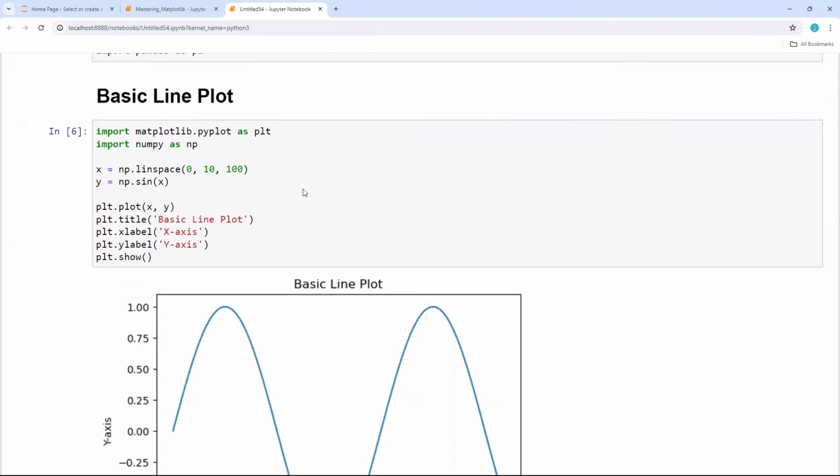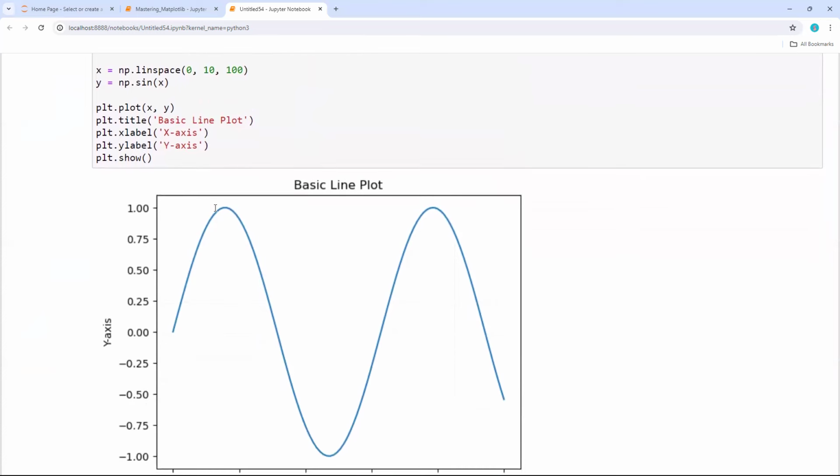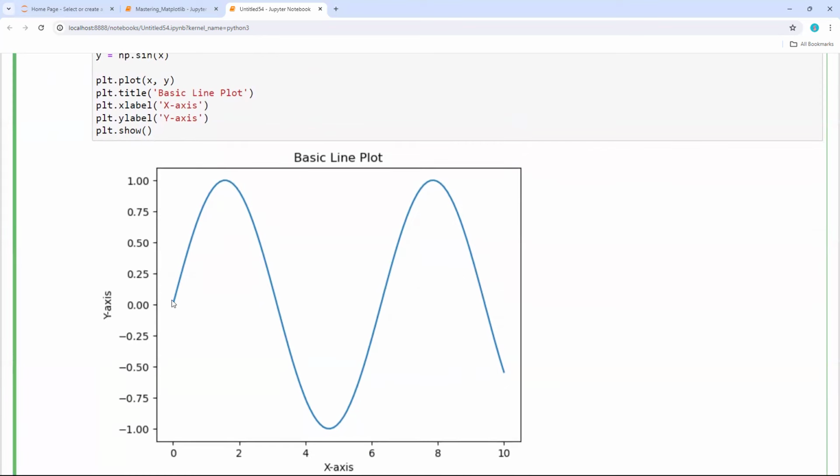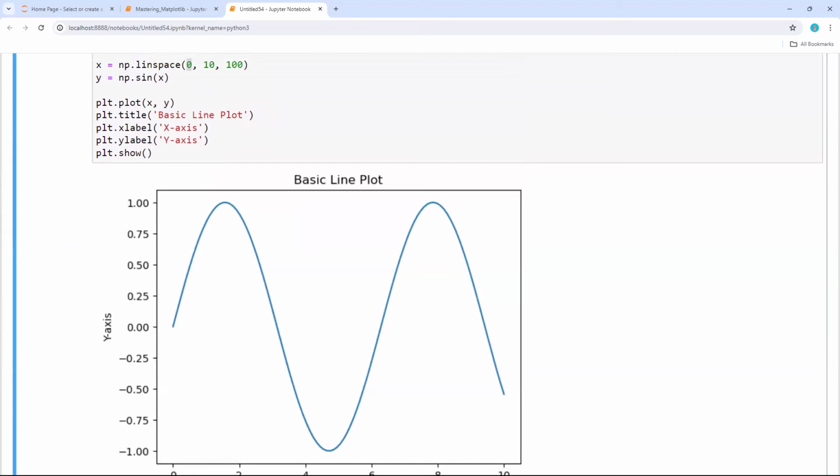So this is my basic line chart by using the above syntaxes. See, the line started from 0, since the starting point of x is 0 and y sine was 0, because y is equal to np.sin(x), sine 0 is 0. So that is why the graph started here. Then when my x values are increasing from 0 to 10, it is passed to np.sin, and the graph will be generated according to the values. So this is how it got generated.